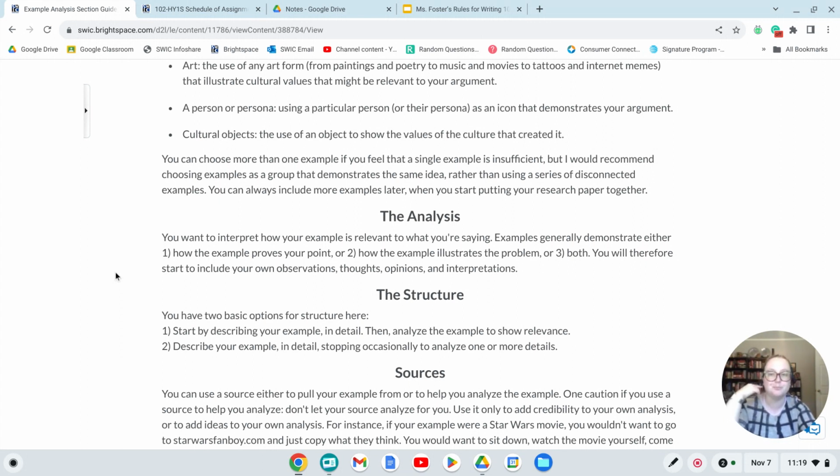So, you want to show how it's relevant, basically, by interpreting what's there and talking about, like, okay, here's how this works within the larger frame of this issue that I'm talking about. You will therefore start to include your own observations, thoughts, opinions, and interpretations more than you have done in your other papers, okay?